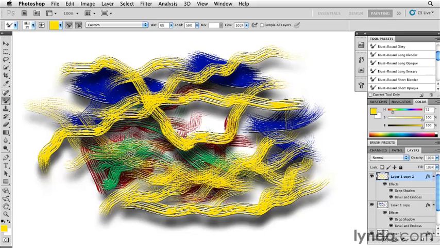shallow 3D environment. So you can take advantage of the layer effects to add some interesting qualities to your brush strokes, particularly when you're working with texture, to add things like bevel and emboss for three-dimensionality and drop shadows to even make your strokes appear to be floating in a shallow three-dimensional space. So I think once you play around with this, you'll find this is a very powerful add-on to getting some interesting effects with your brushes that you wouldn't otherwise be able to achieve.